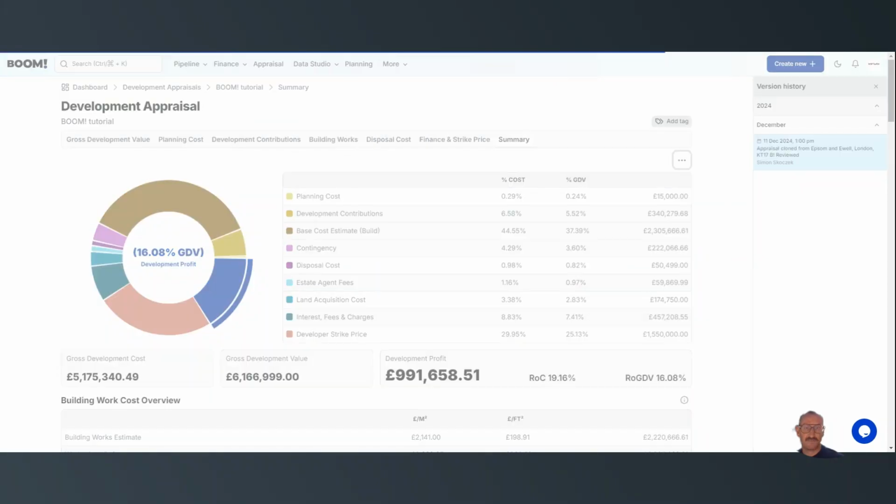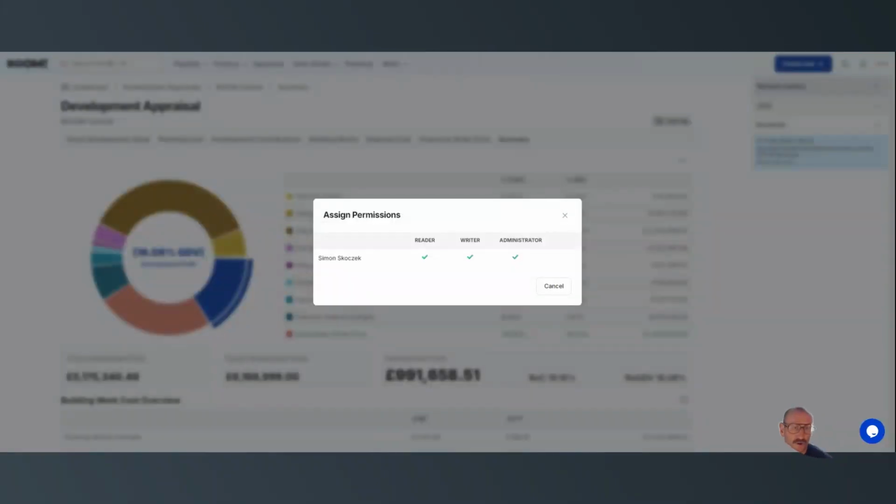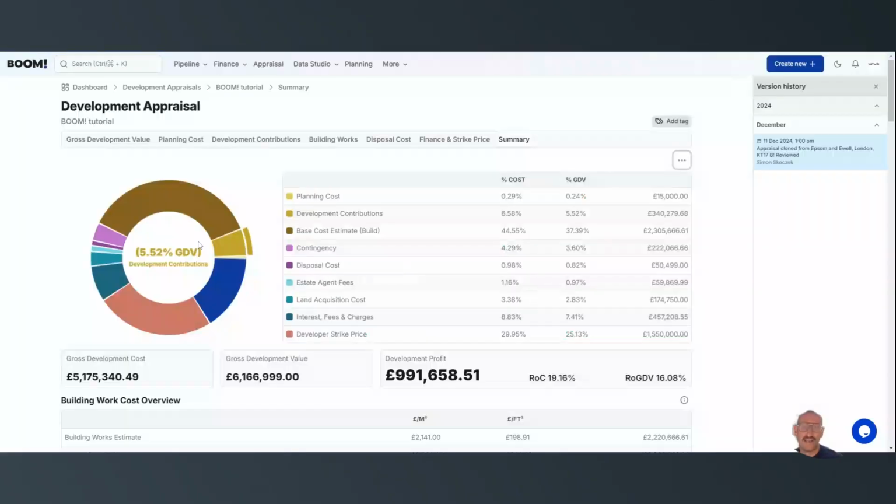and assigning permissions, you might want to be looking or working with a particular builder or an architect or a colleague, and they can all come into the appraisal and work that up with you. You can go back in history, have a look at what they've done. You might want to save a previous version before they inputted their information, and again, you can do all of those sorts of things.